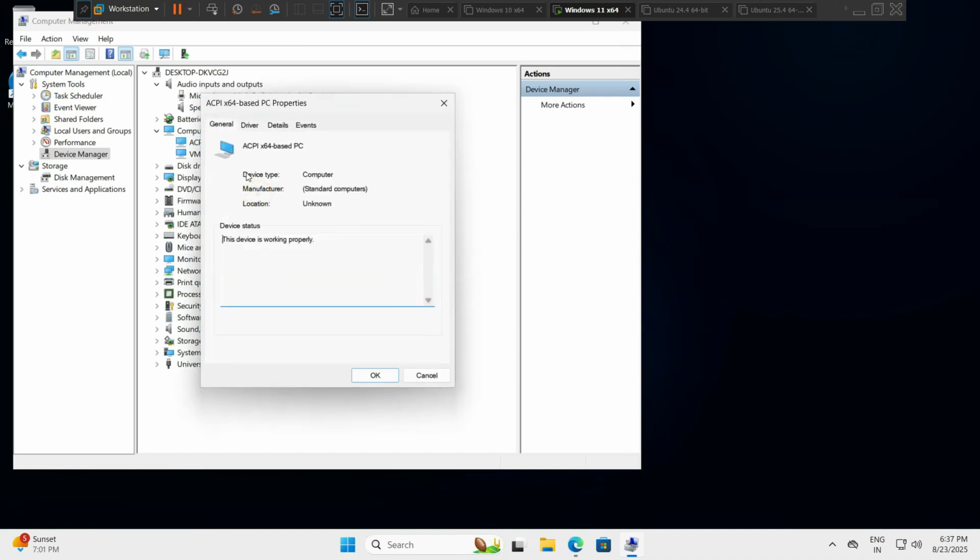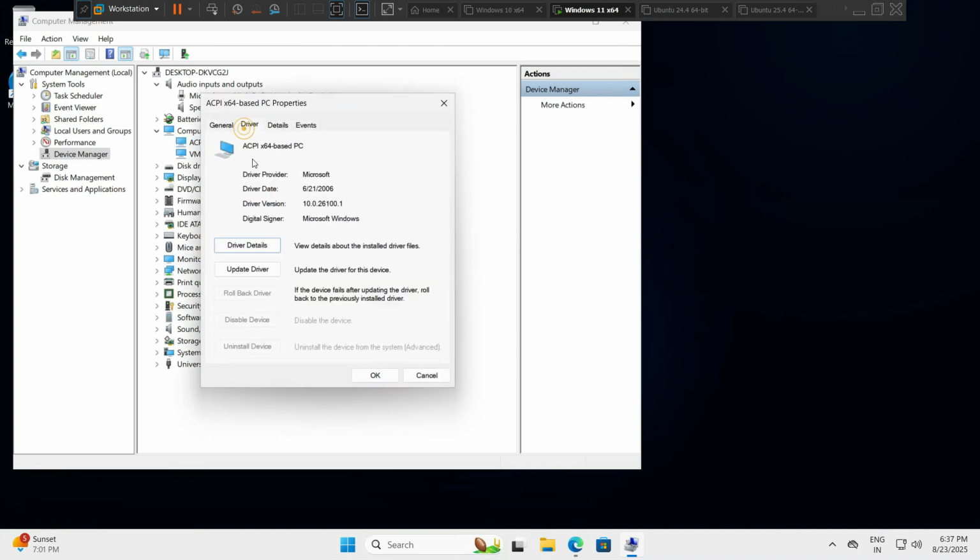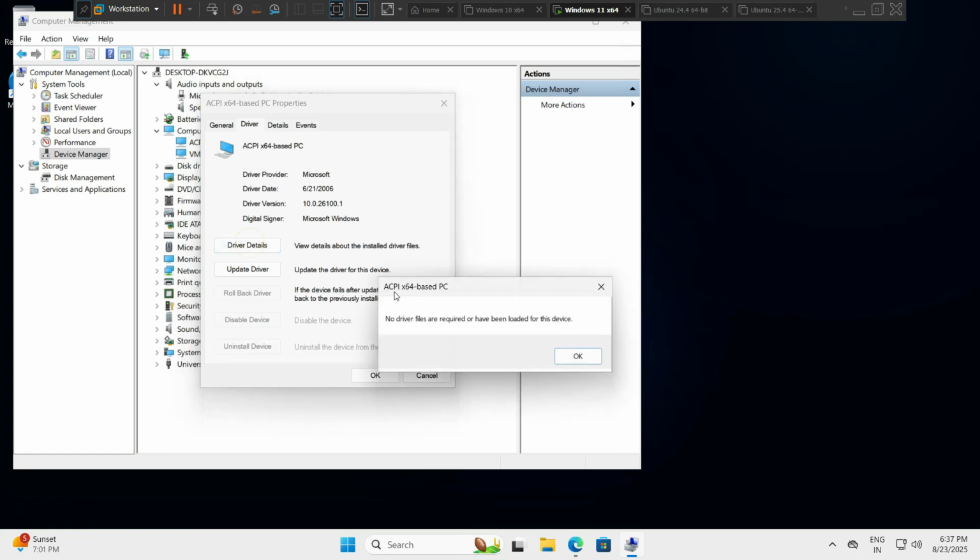So go to Properties, Driver, and Driver Details. When you click on Driver Details you can see the driver detail. On my computer this is a virtual machine, so that's why it's going to be that complicated.